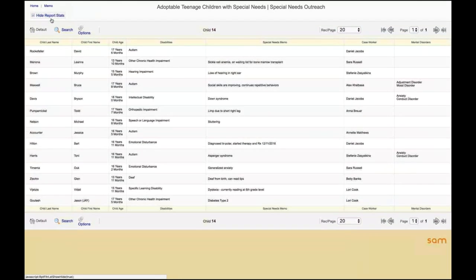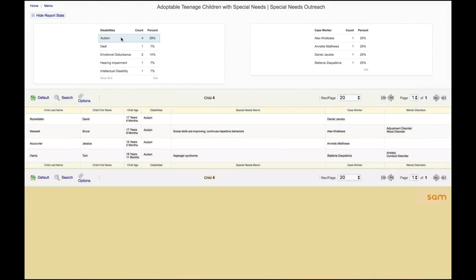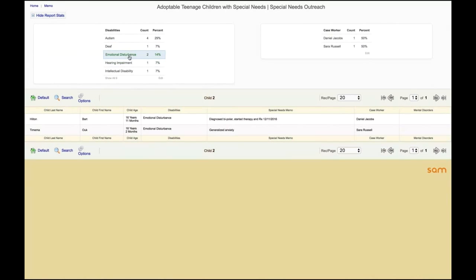And when you click that, oh, now I've got this cool information, which would be especially helpful if I had more than 14 children. But this just shows, wow, we've got a lot of kids with autism from this group. Maybe we should do a special autism outreach. In fact, if I click on this stat, boom, there's all the kids who have autism. It's an immediate way to sort. Okay, who has some emotional issues that we can help get them paired up with a family who could help with that? And then once again, you can always click on default and go back to your view.